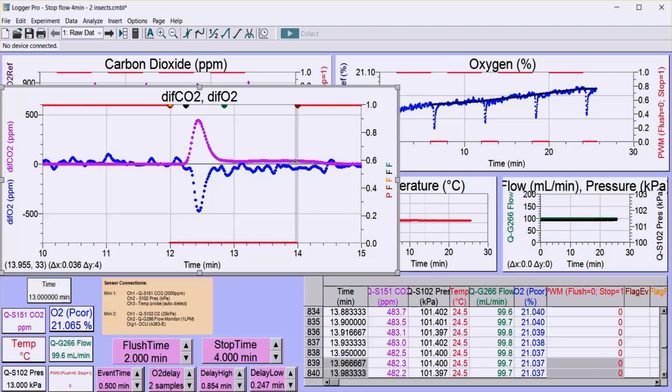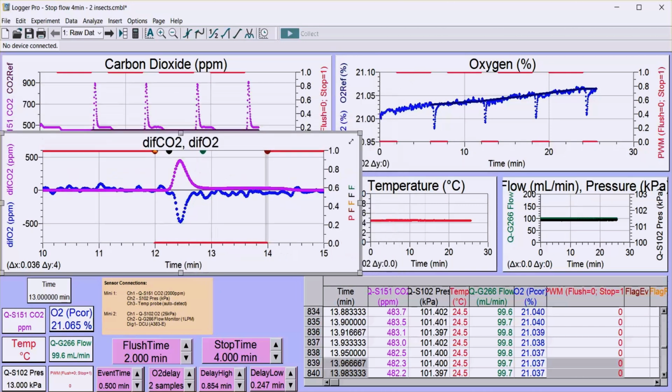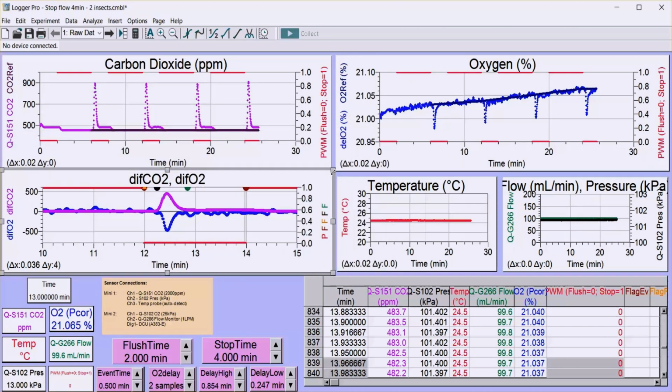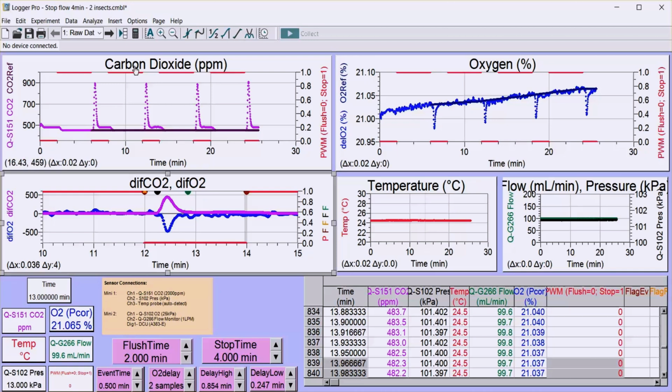So once all the parameters have been set, we can now proceed to the calculation page, which in this case is page 3 for stop flow. I'm going to shrink this window back down here. And if you go to your pages, you'll notice that there are 3 pages. Page 1 is raw data, page 2 is open flow, and page 3 is stop flow.